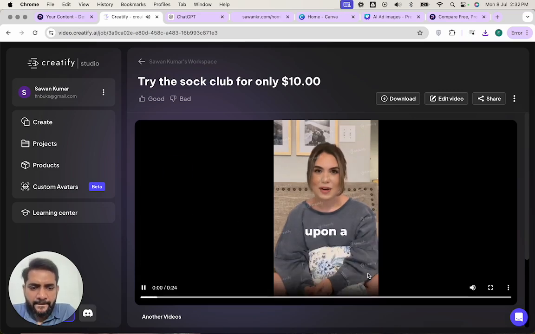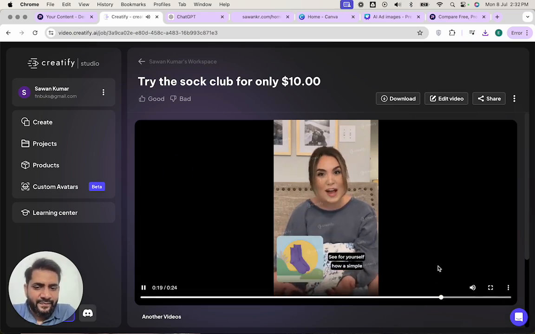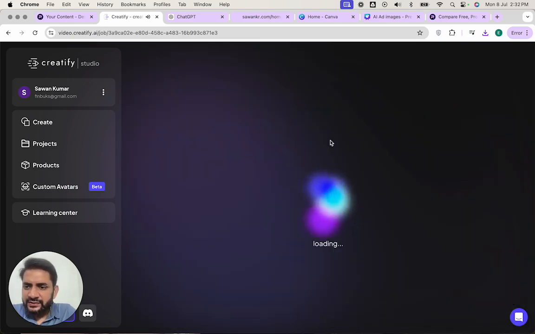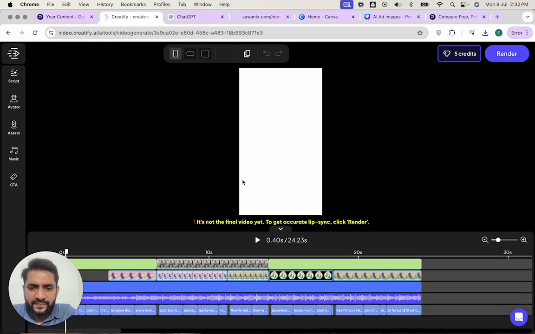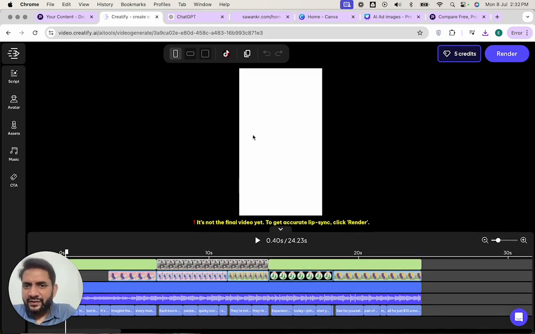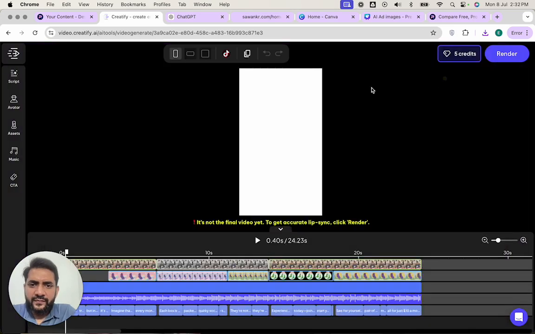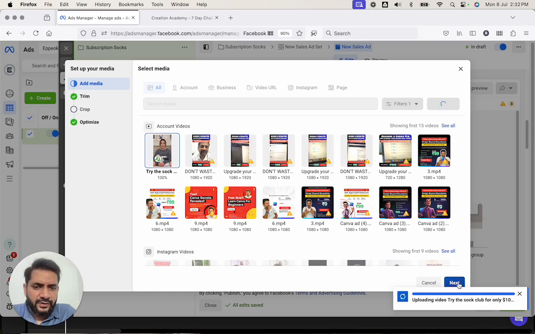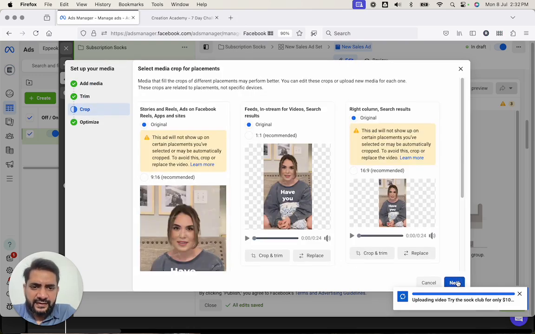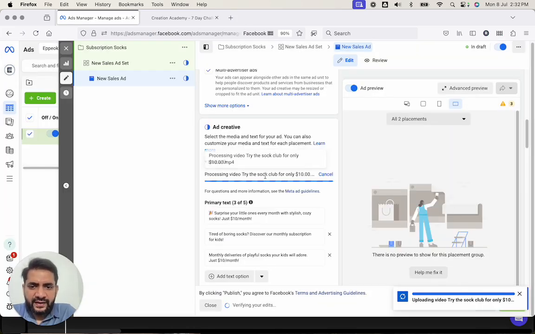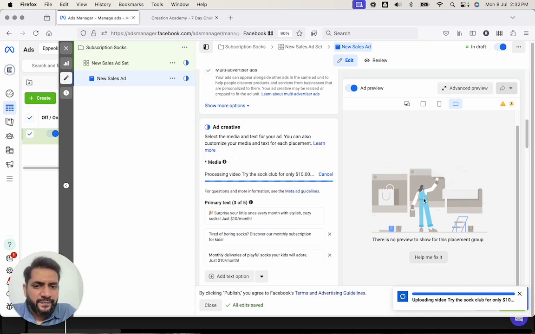See for yourself how a simple pair of socks can bring so much joy? You can edit the video further. If you did not like something or want to change something, or you want to change the aspect ratio, you can do all of that over here. Once done, this is uploaded. Let's see, it won't look good, so we click on next, click on done. It's processing the video.